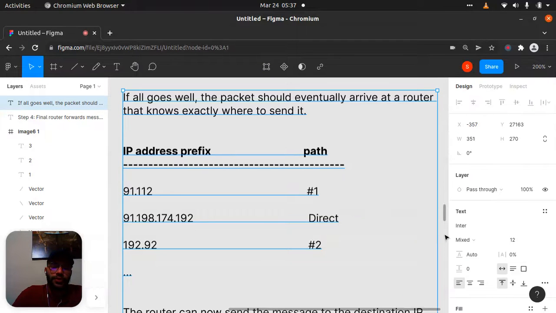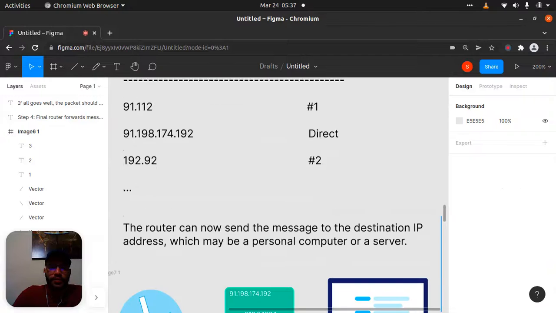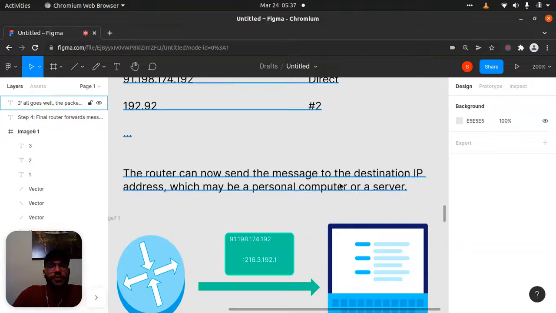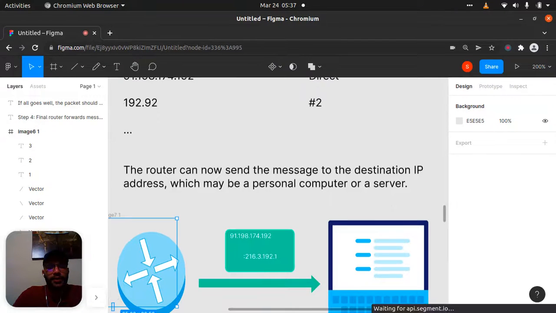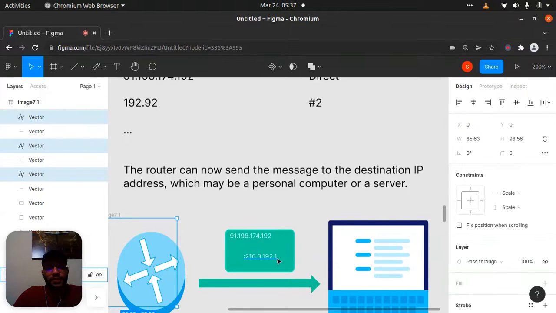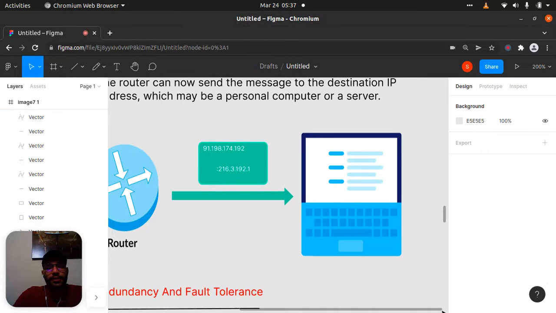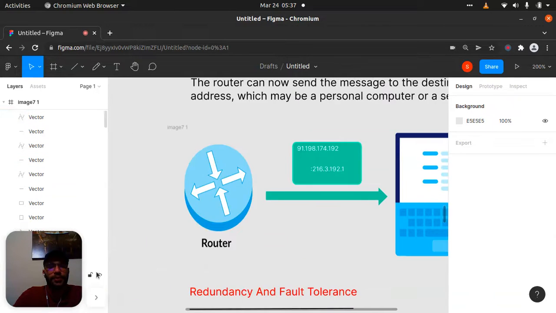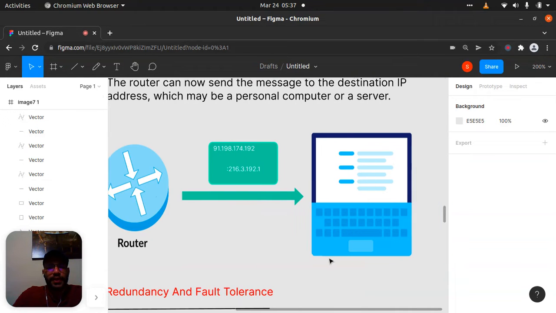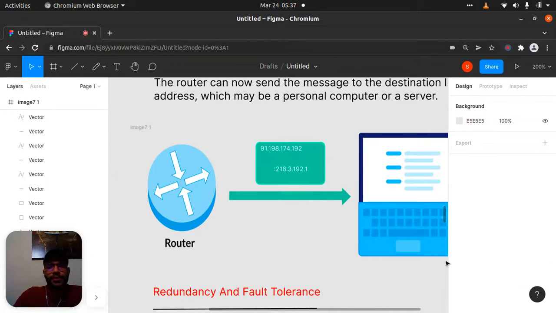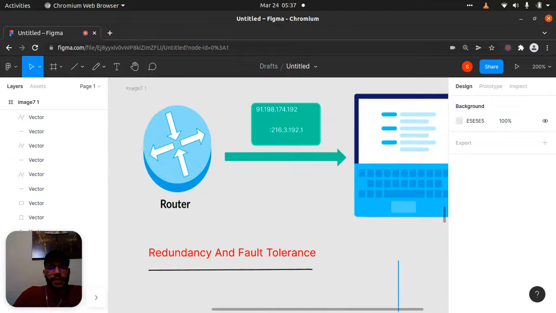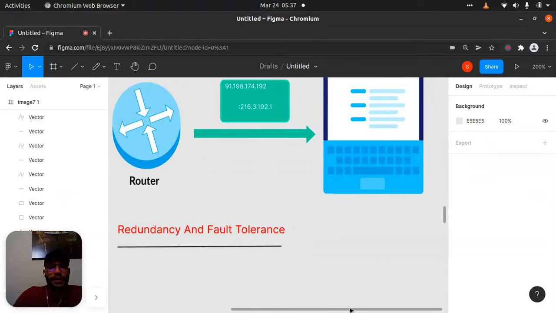I'm speaking like a ghost. The router can now send a message to the destination IP address, which may be a personal computer or server. Okay, so it can be anything there, but it's how to go. This means like that, right? Our source and receiver computer IP addresses. Well, so it's all friends. I think you understood, right? I hope you understood.